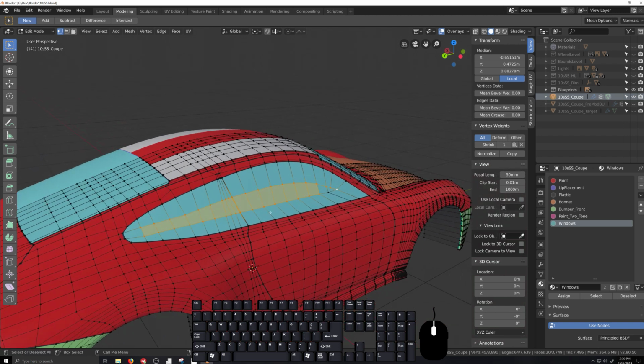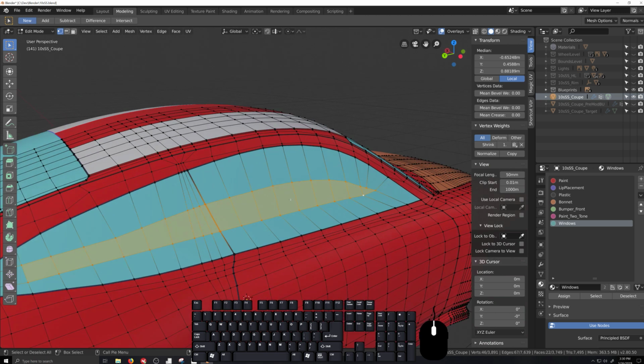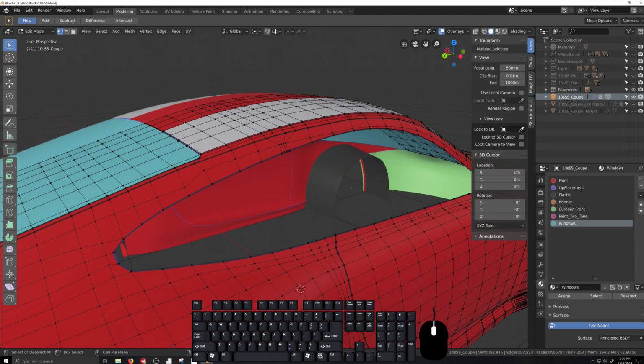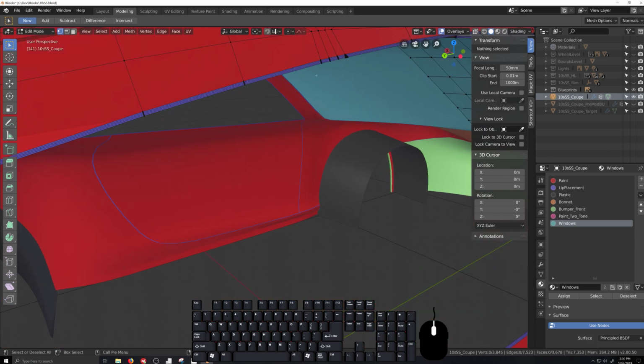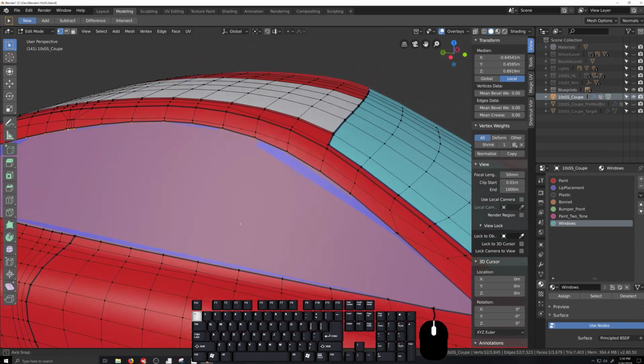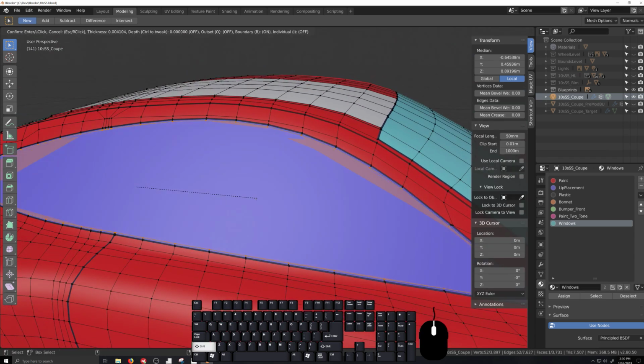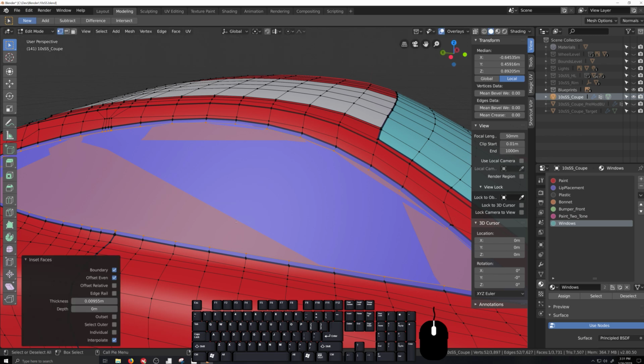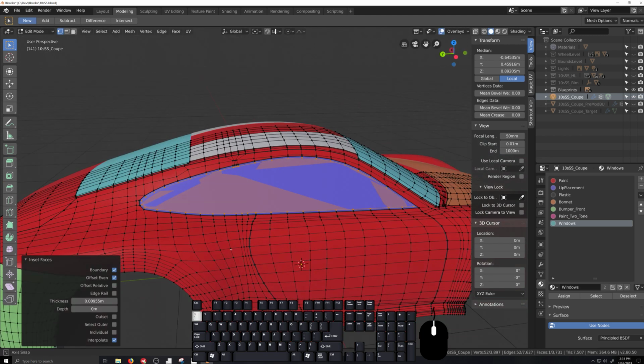Alright, so I think the easiest thing to do here will be to do an inset, which means I'll just delete this, honestly. So I guess I just kind of did the side windows for nothing. Let me delete all that. Grab this edge loop right there, and I hit F. Just create an N-gon. Alright, now I'll hit I to inset it. About like so. That should be pretty solid.